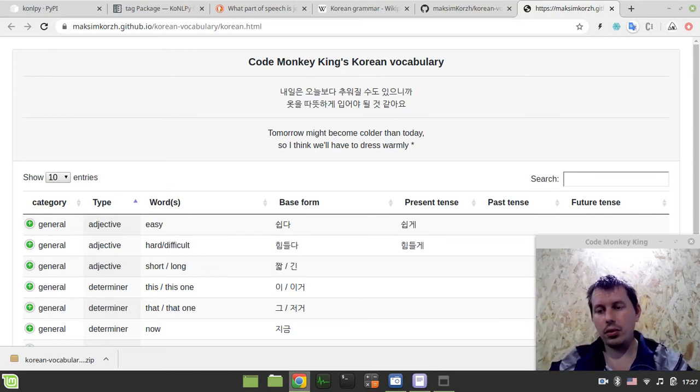Konlpy here. So I want to come up with some sort of a Python script that would be taking Korean text as an input and then tokenize it, associate every single token with a specific part of speech, and then associate this token with the translation. So I mean, the Korean phrase, the Korean word, and then how it is translated into English.